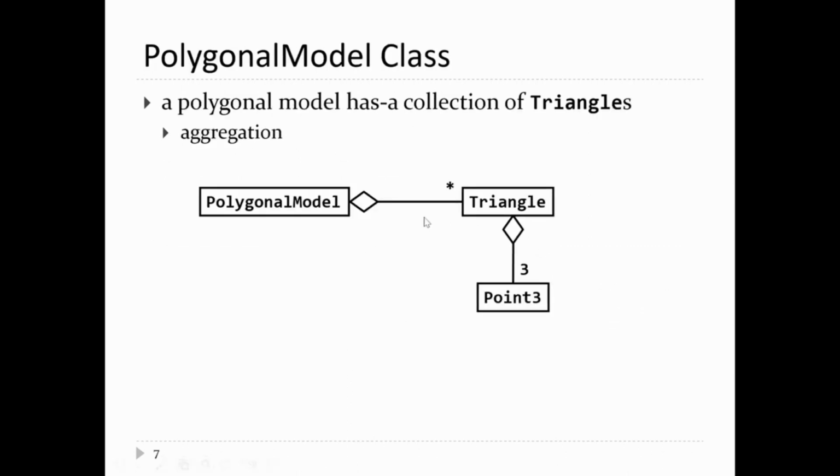Okay, so we're going to start with this polygonal model class. Polygonal model is just a collection of triangles. So it's a collection of 0 or more triangles. Each triangle is an aggregation of 3 Point3 objects. Point3 is just the analog to Point2, except it's 3-dimensional points. And so that's an aggregation, and that's an aggregation. Again, notice that the list or whatever collection I'm using to hold the triangles isn't shown on the diagram.